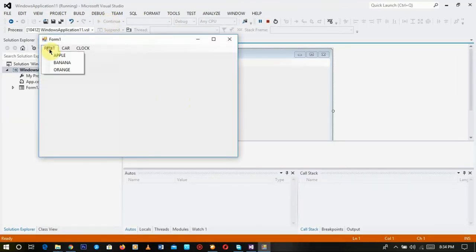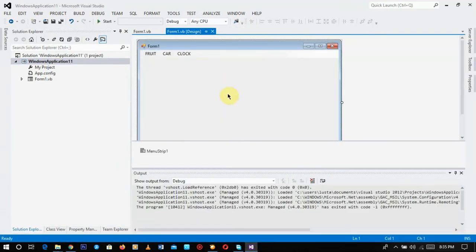Here we are. When we click on the fruit menu item, you can see the sub menu items under it, which is apple, banana, and orange. For car, you can see BMW, Nissan, and Ford. For clock, you can see day, date, and time. So we can stop our program.